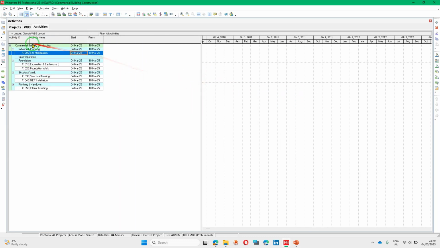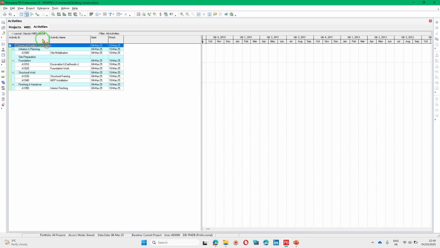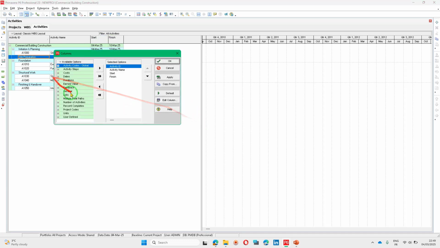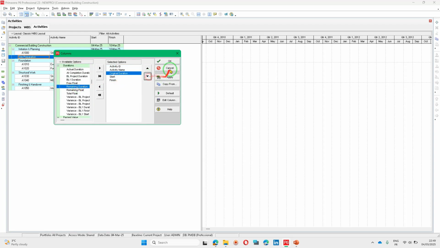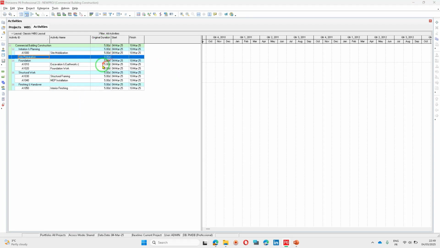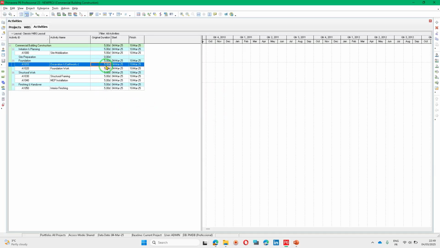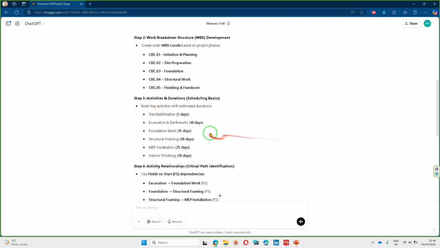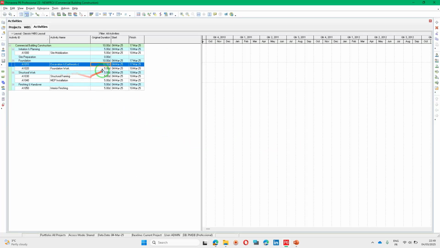That's it. So we have the ID, the WBS, and we need the duration. So let's put it back. General, actually in duration, original duration. Okay, great. So let's put it 5, 10, 5, then 10 days, 15, 30.